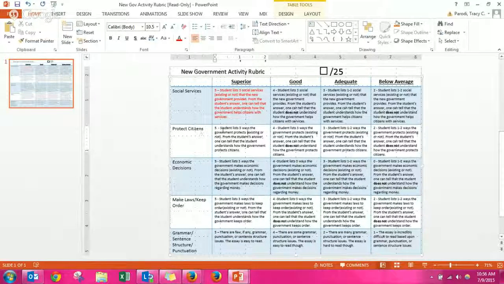Same thing for protect citizens. List 3 ways to protect the citizens. Yep, I did that. I get a 5. Economic decisions. I list 3 economic decisions. I get a 5. Also look at the 4s and the 3s because maybe you missed something and you might end up with a 4 or 3. Make laws. I list 3 new laws. And then grammar, sentence structure, and punctuation. There are a few, if any, grammar, punctuation, or sentence structure issues.